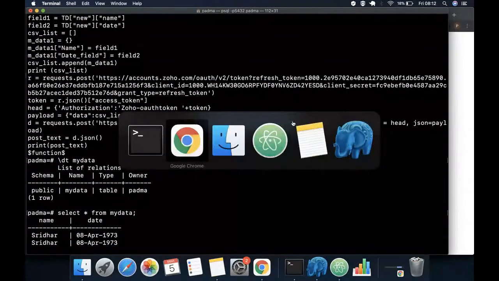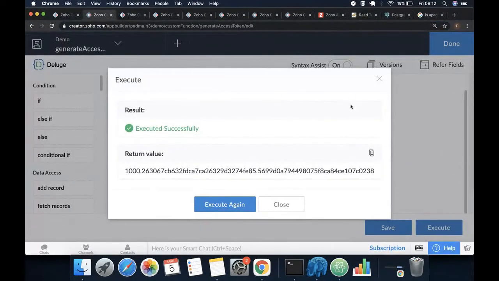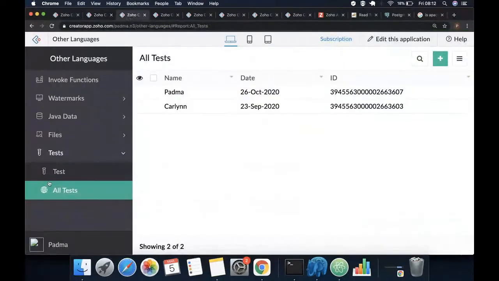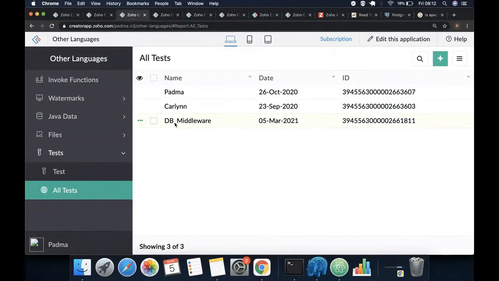So let's go to the Creator part and see whether the data is available. Now I said it's in the tests, right? Yeah, you can see this. So this is the record that has been pushed as a trigger from within the Postgres database, which is available on my local machine. So there, I would say this is how the database framework is going to act as a middleware. This is one example which I would like to show. This is how we are using Python as a language to communicate between the local database and the cloud applications.